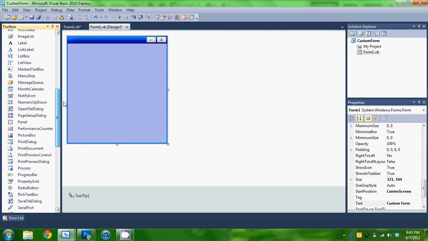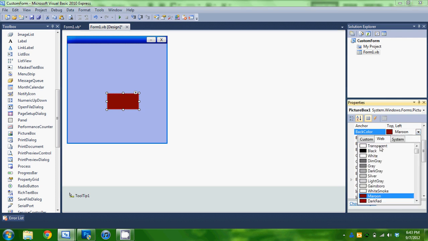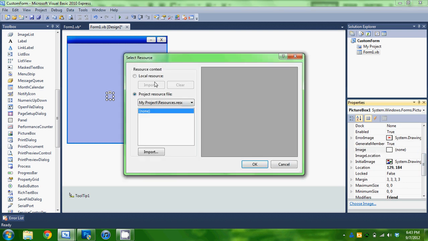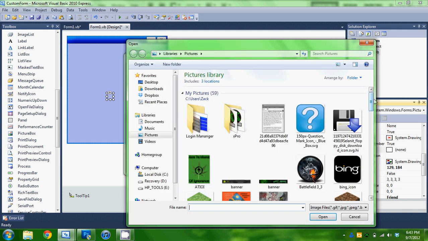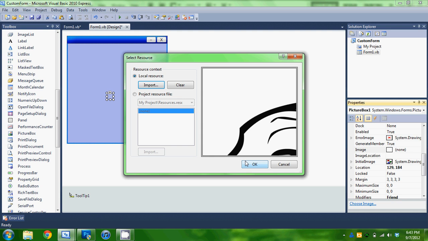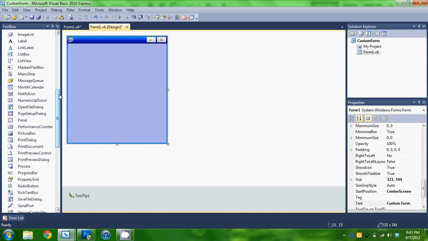If you want your icon up there, just get a picture box. Make the background transparent. Set the location, size 18 by 18. The great thing is, with a picture box, it doesn't have to be an icon. You can use any old picture, and you can stretch it down to the size. We'll just use the troll face. That ought to be good. Then you need to go to size mode, stretch image. Then you're going to want to put this up here. Now you've got yourself a little troll face up there.